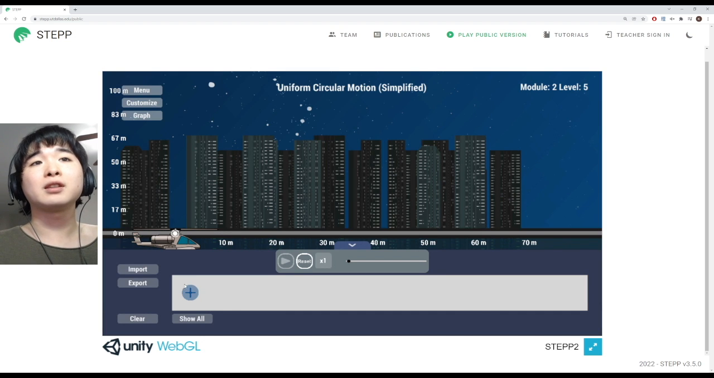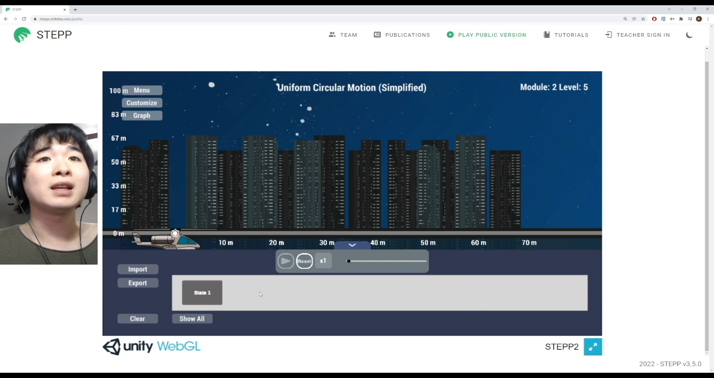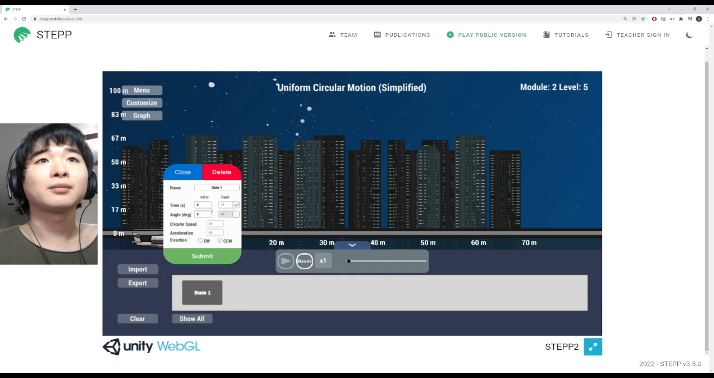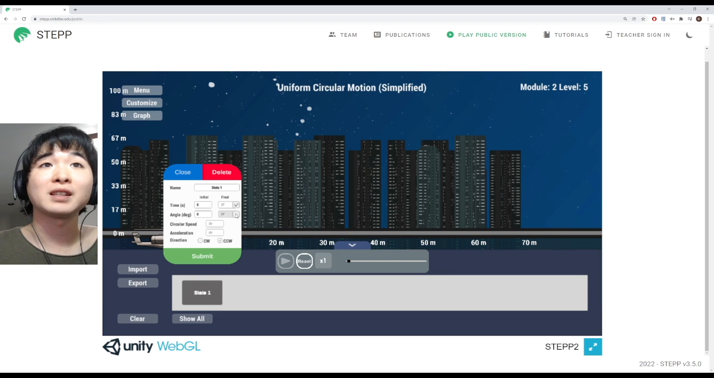With level 5, we start dealing with the actual inputs for circular motion. You'll notice that I'm only able to put in one state in our state diagram. And so this deals with polar coordinates, which might be hit or miss depending on what level of physics you teach. We can input our circulation speed, which is our translational speed, as well as our centripetal acceleration. We can move clockwise or counterclockwise and whatnot.